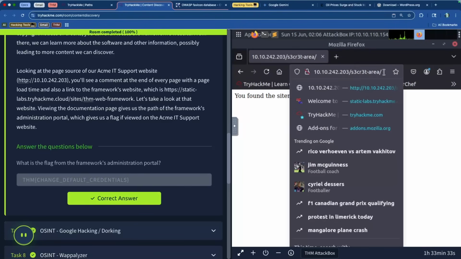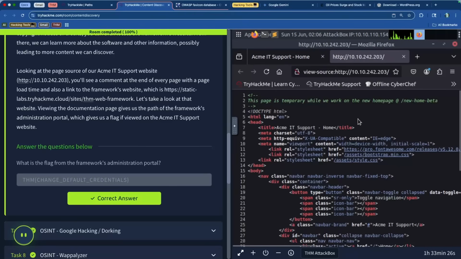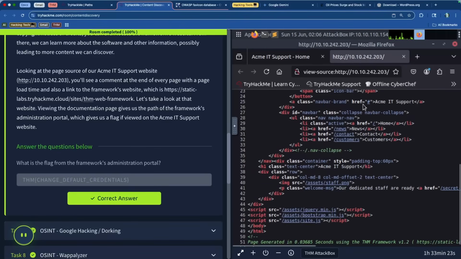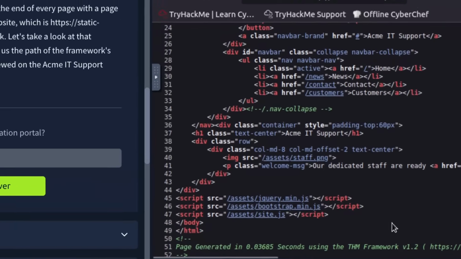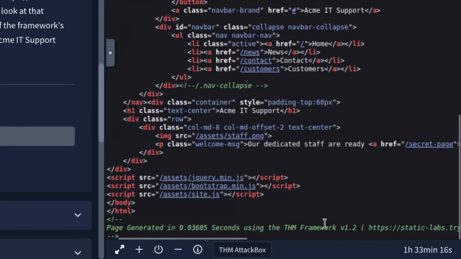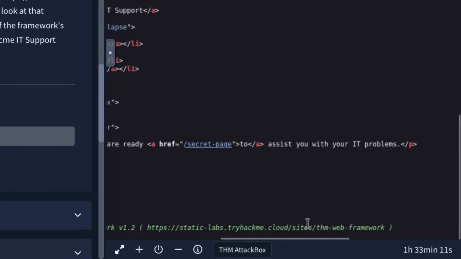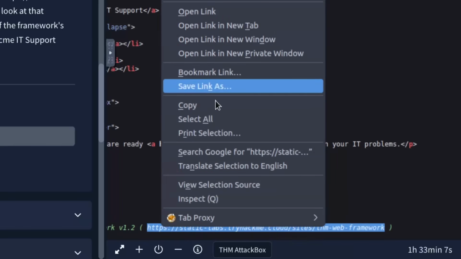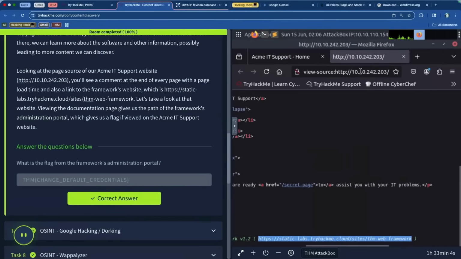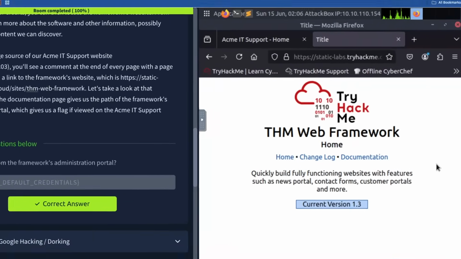So if we actually go right here, we'll go to our website, and this is the website itself. Now I will right click and do view page source, and it takes us to the actual source code of the website. And if we go to the bottom, we can see that the page was generated using the THM framework v1.2, and then it gives us the location of that framework, basically the website of the framework. So I'm just going to copy this, and then we're going to go to that web page, looking at it to see what we get. And now this is the framework's website right here.